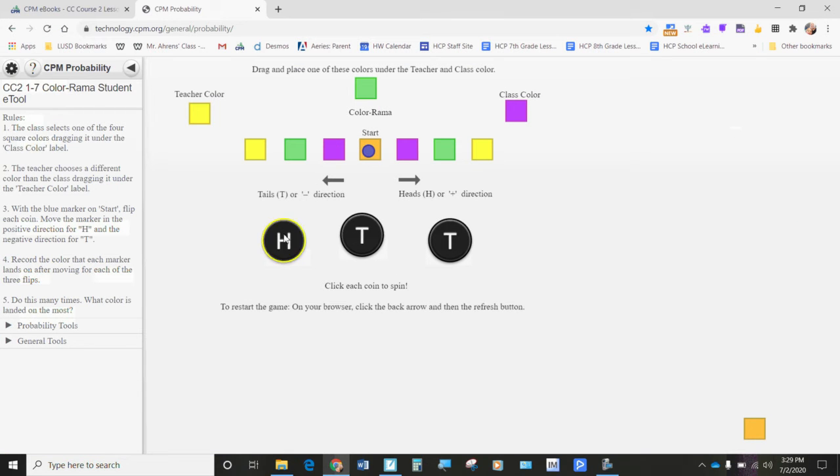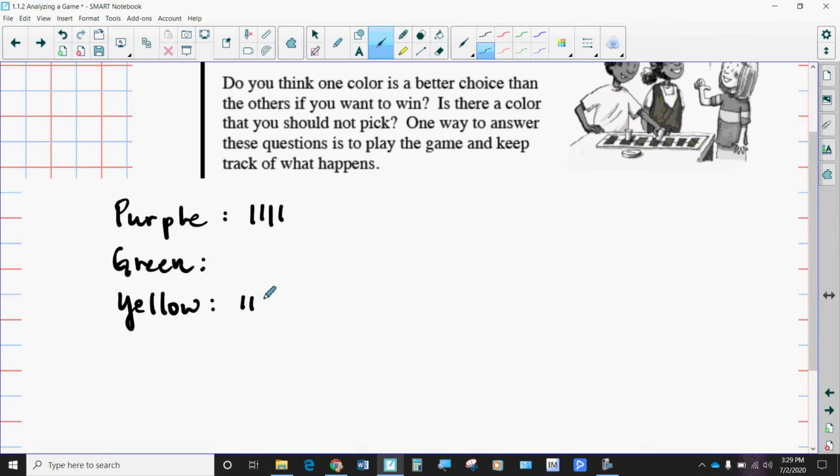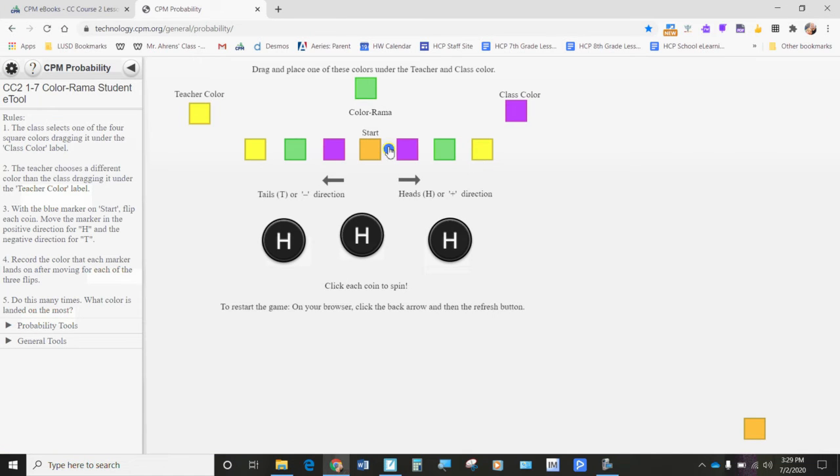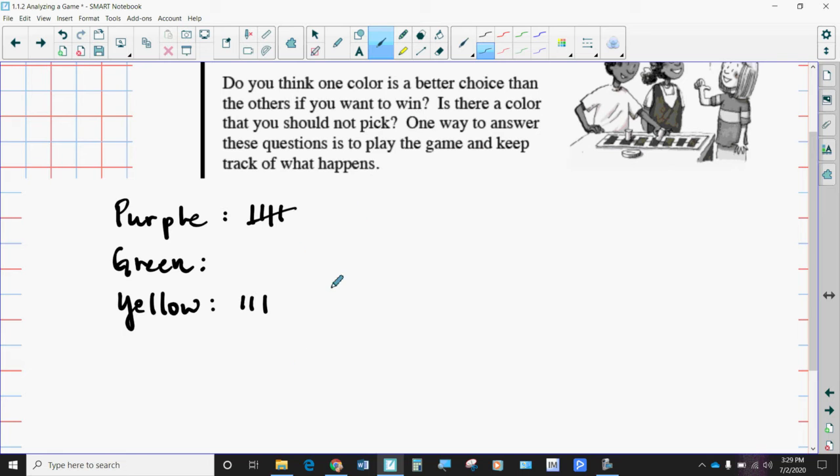And let's try this again. 1, 2, 3. We've got heads, heads, heads, and yellow is the winner. Boom. What is that? 7 times. We've got 3 more to play, and then we're going to analyze our results. Tails, heads, heads. Tails, heads, heads, making purple the winner.